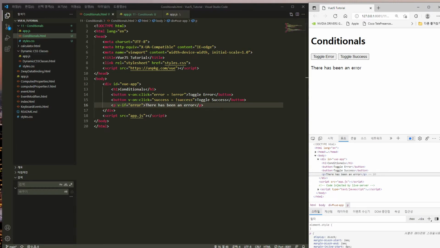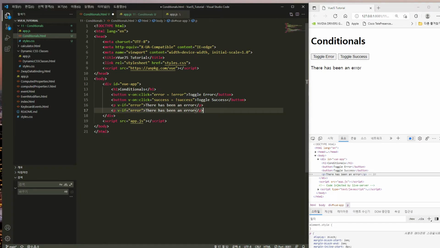So let's do the same with success for now. Let's copy that and paste it down below. And this time, this is going to be success.